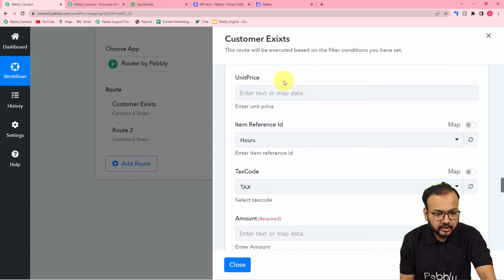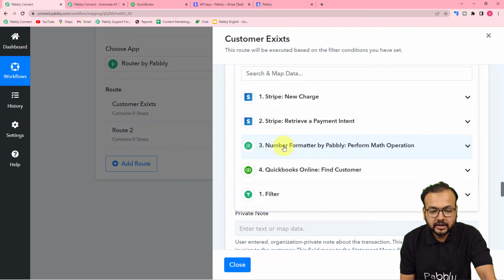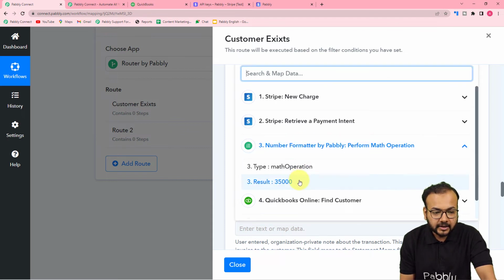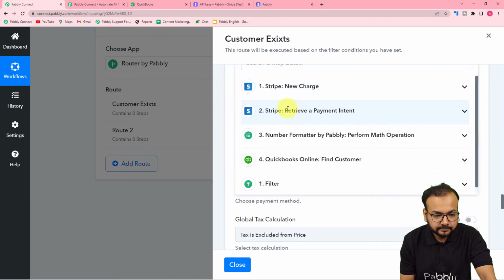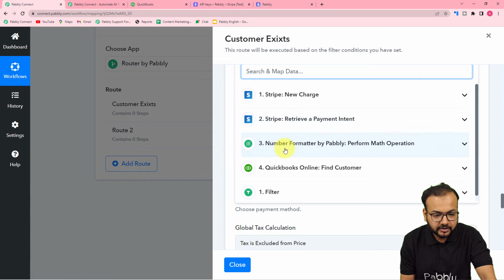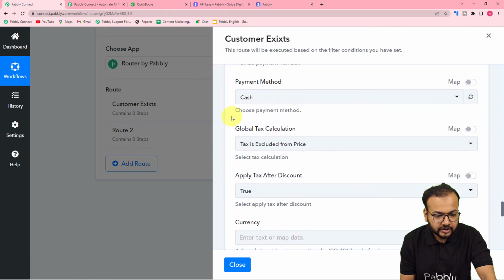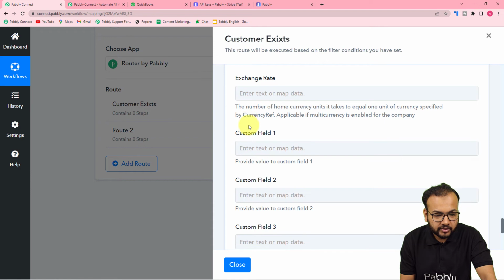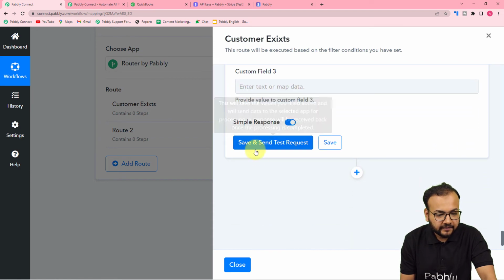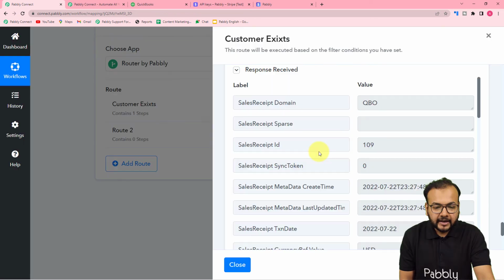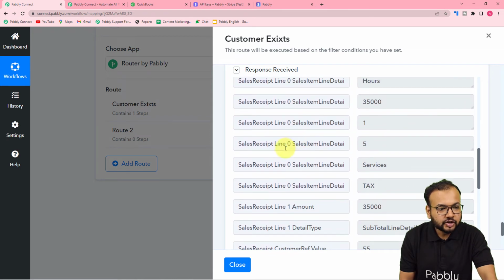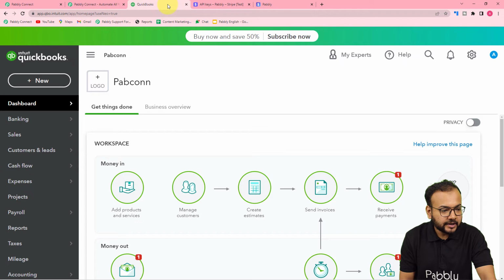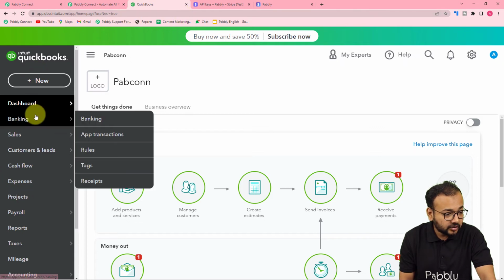Here in the unit price, just map the price from this third number format step where we have corrected the price. Similarly, map this amount from the third step only, not from the second, from the third step. Right, and here you can select all the things according to you. It has many options. After that click on save and send test request, and a sale receipt will be generated here like this. You can see it is showing the details of the sale receipt getting generated, and you can check it in QuickBooks also if a new sale receipt is generated or not.